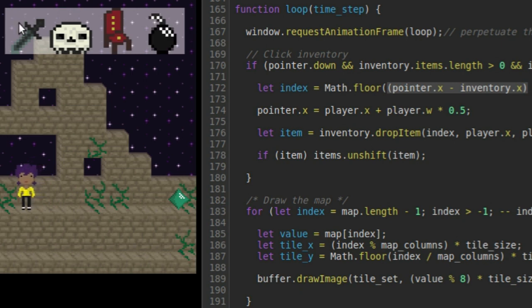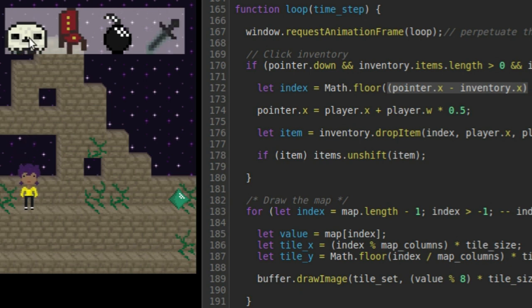If my pointer x is in this range here, it's going to be at an index of 0. If it's in this range here, it's going to be at an index of 1. If it goes to this range here, it's going to be at an index of 2. Anything in this last range is going to be an index of 3. So that's how we're getting the index of the item to remove, with this line of logic right here.